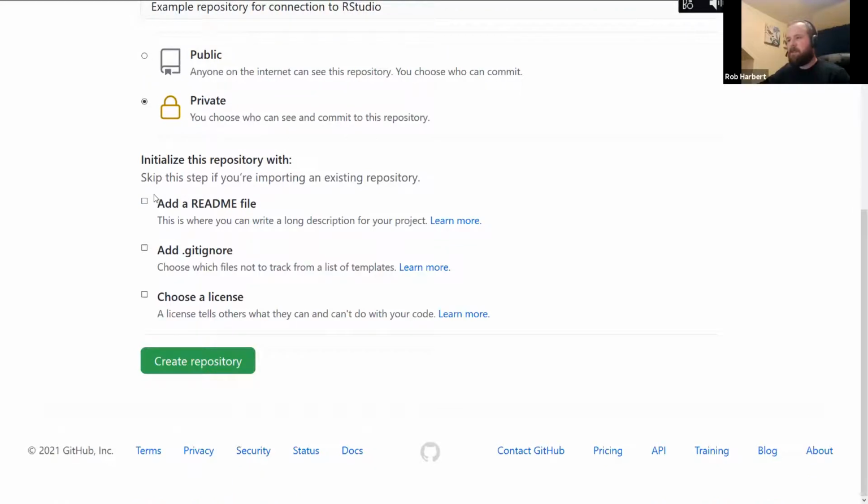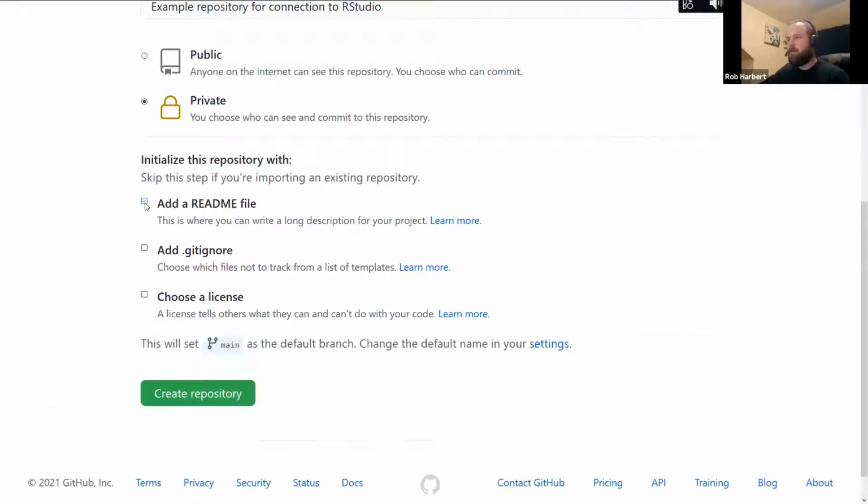These last three options, the only one that I always do is add a Readme file. That's going to add a blank file with the description and repository name added to it, just as a placeholder for now.